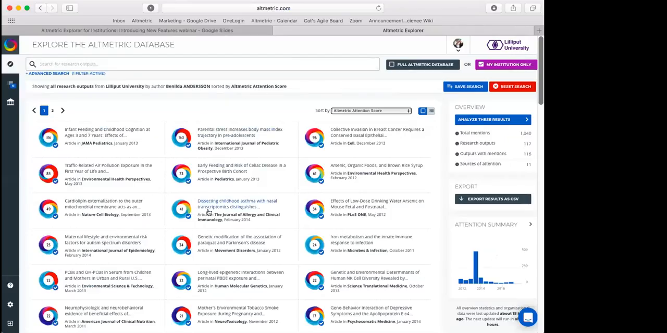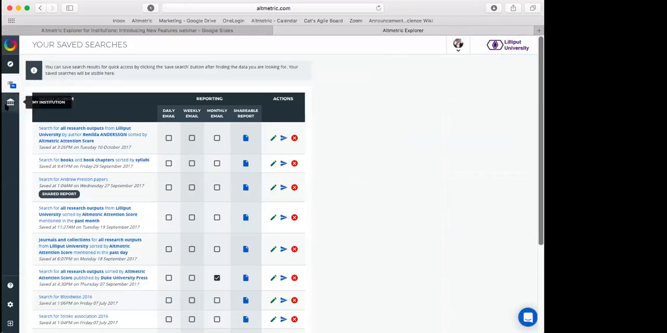So I'm back now to the main screen that just shows all of the attention for Benilde's research outputs. I'm going to save this search and then head over to my saved searches, where it now appears in my saved search list. So you have the option here to subscribe to a daily email, a weekly email, or a monthly email that will send you a report straight to your inbox of the latest attention, or a report actually of all time attention, including the latest happenings of Benilde's work. Or you can opt for our new shareable report. You just click this little bit of paper.